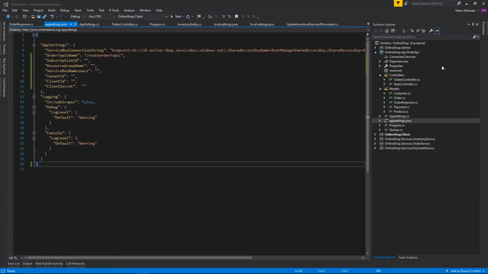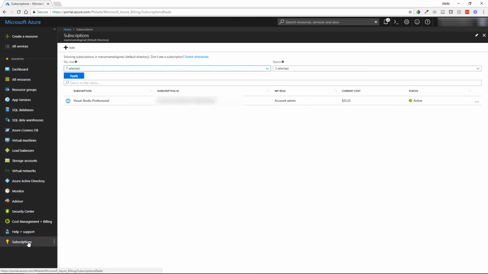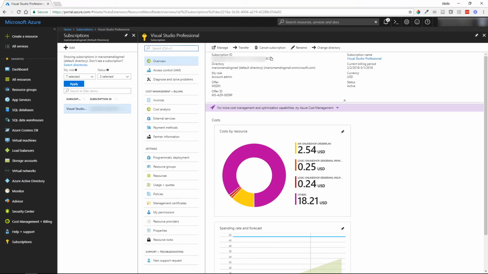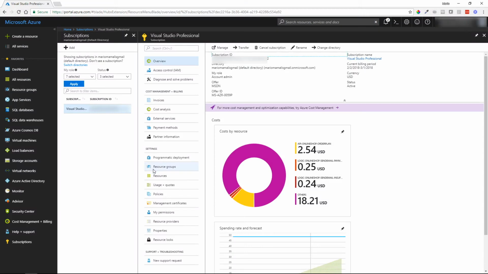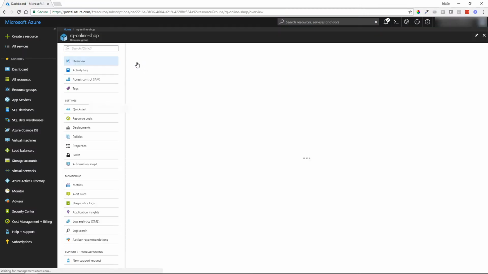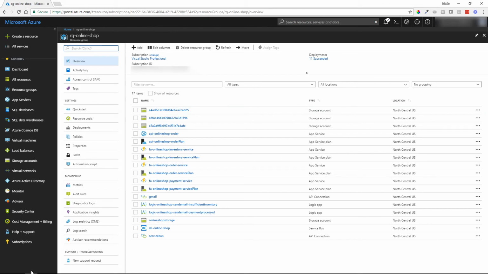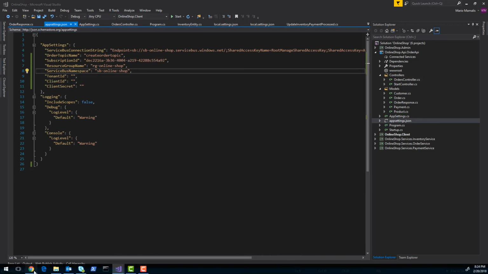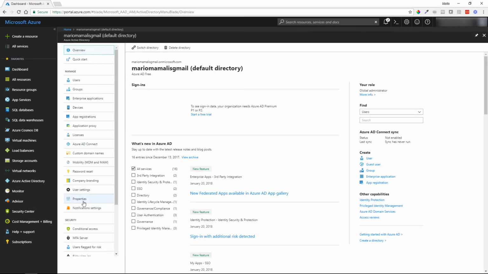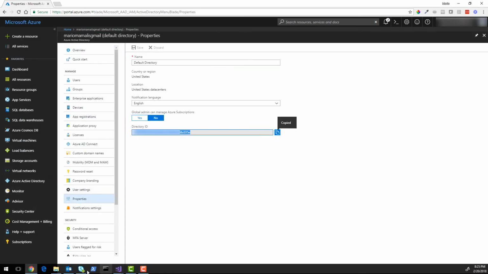Okay, now we'll go ahead and retrieve the app settings values from the portal. First, we grab the subscription ID from the subscription. The resource group name is rg-online-shop. The service bus namespace, SP online shop. For tenant ID, we go to the Azure Active Directory. Under properties, we copy the directory ID.